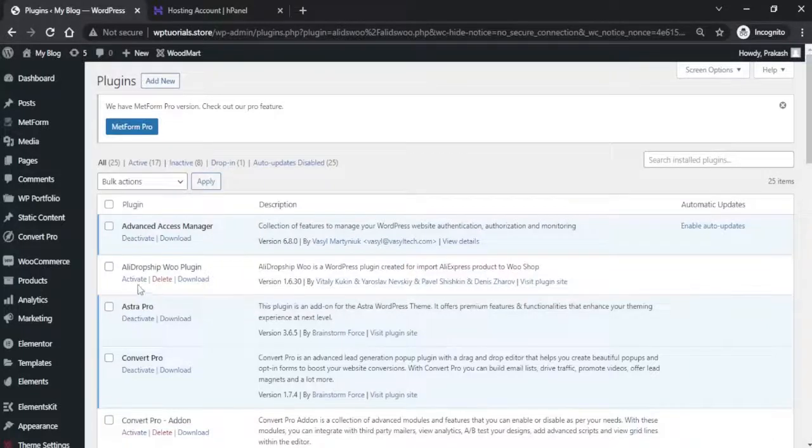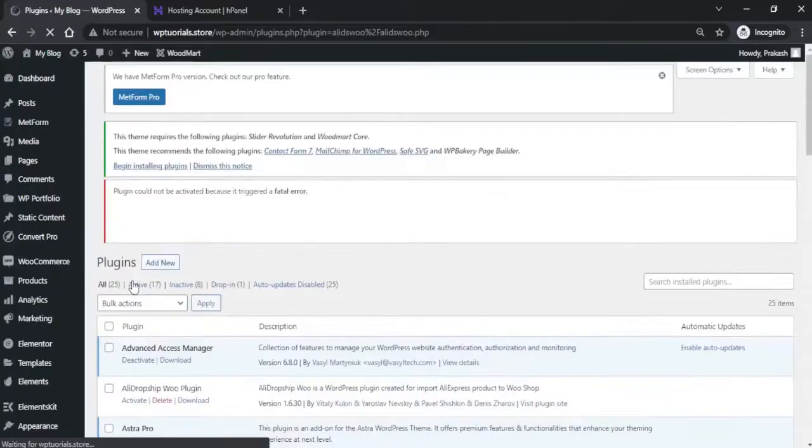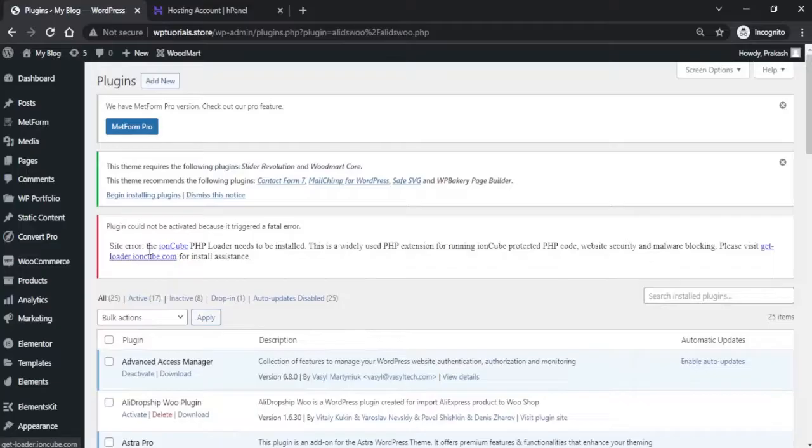Sometimes when you try to activate any plugin or theme, you get an error saying the site error, the ionCube PHP loader needs to be installed. So let us see how we can resolve this error.